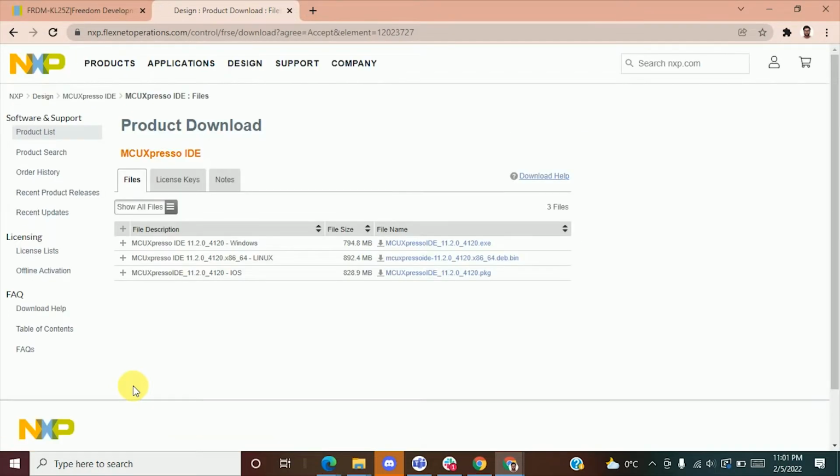Now, obviously, it will ask me to make an account if I don't have one, but it seems that I have an account on NXP and it is logged in. But if you are doing it for the first time, you will have to make an account so that you are able to see this download page. So we are downloading that for Windows. Once the downloading is done, it's pretty much the same steps required to install any software. So I'll just quickly follow the steps to install it.